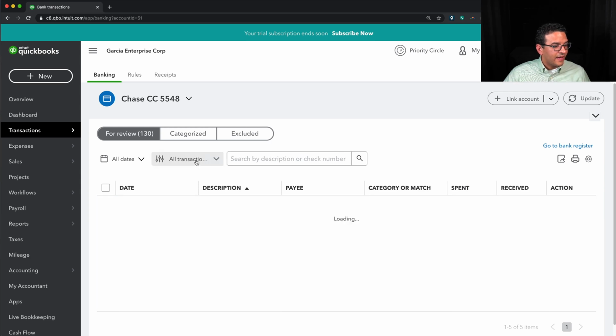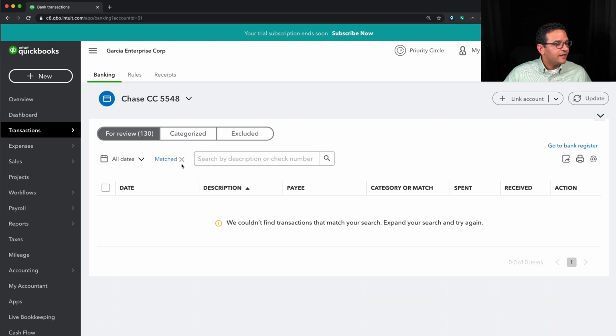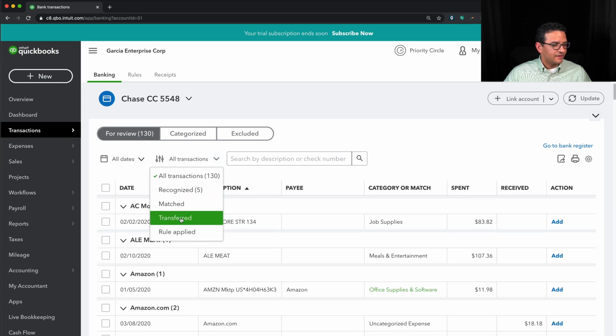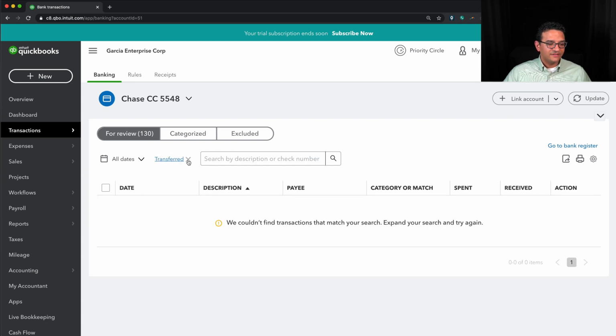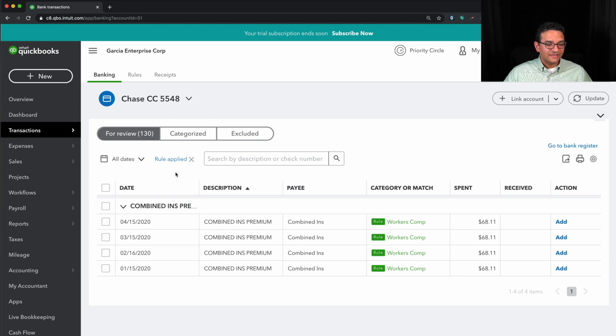If I click on that little X and I click there again, I can click on matched. We haven't done any matching here. So I'm going to click on X, and then I'm going to click on transferred. That's if it's sort of like a bank transfer. And then we have here rule applied. So that's if there is exclusively a rule involved.